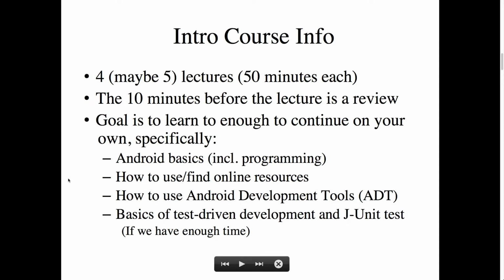So a little bit more about the intro course. It's going to be 4 to 5 lectures, just like your other lectures, 50 minutes each. However, the 10 minutes before will be a review of the previous one, so it's an optional review. You don't have to be there. I won't be teaching anything new there, but for the other 50 minutes, we will be going through the rest of the material. It'll start at 10 past, just like any other lecture.